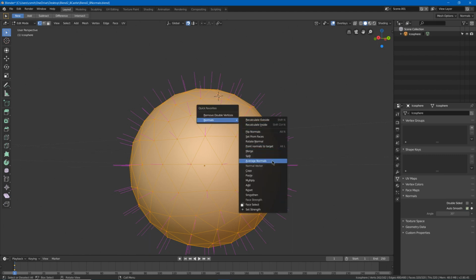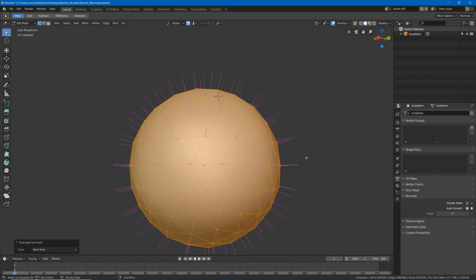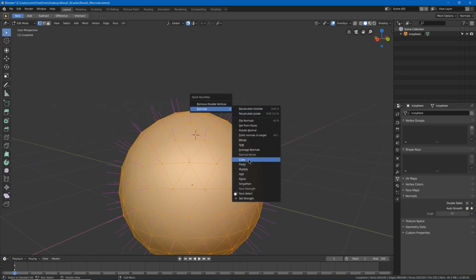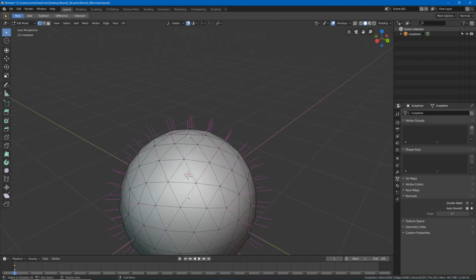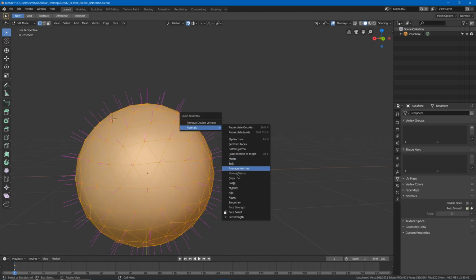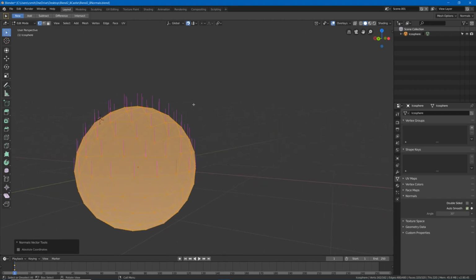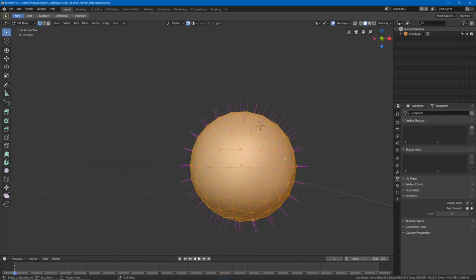Next up, we got average normals, which averages them. So let's say we pointed them all over here, then hit Q and average. I'll just reset it to the standard averaged out normals. So next we got copy. So we could maybe go and select a vertex and hit Q, copy, select all, and paste, and then all of them will be pointing in the same direction as the one we copied. Alright.